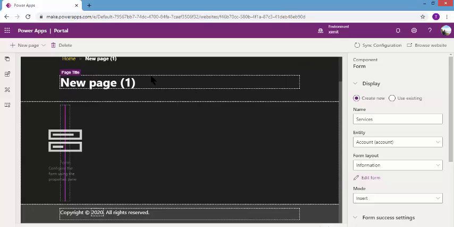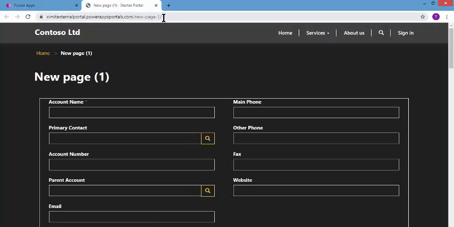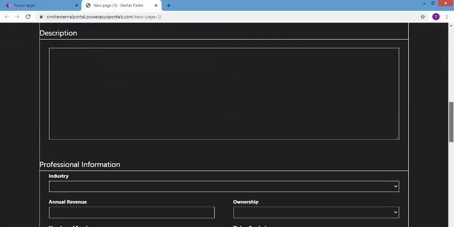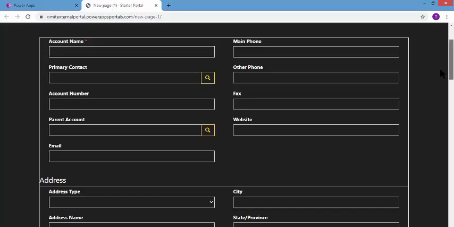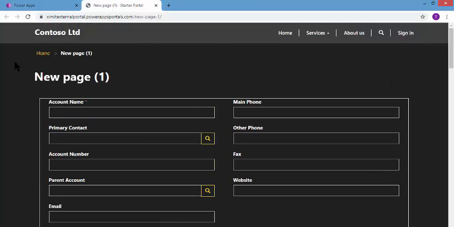If you would like to see how this will look, you can simply browse your site by clicking this button. It will open your site. You can see the xim id external portal.powerappsportals.com, and because we created this new page and did not rename it, it's taking that short URL. Now you see we have bound that form, so the form is appearing over here, and it can be submitted by anonymous users, no permissions required.